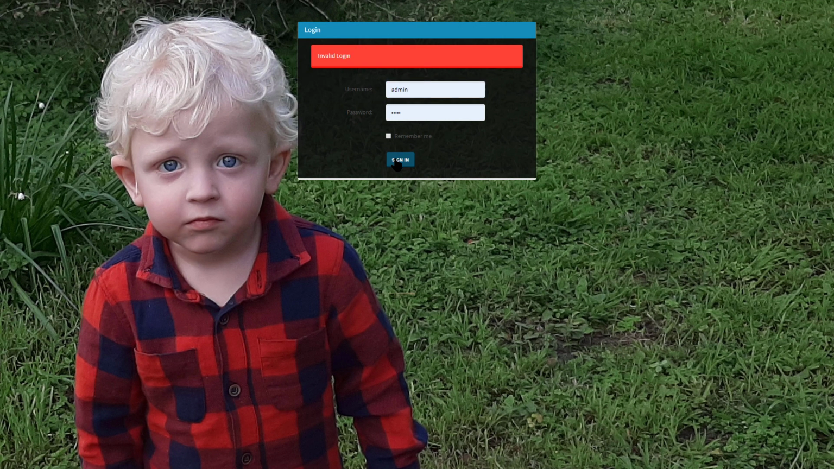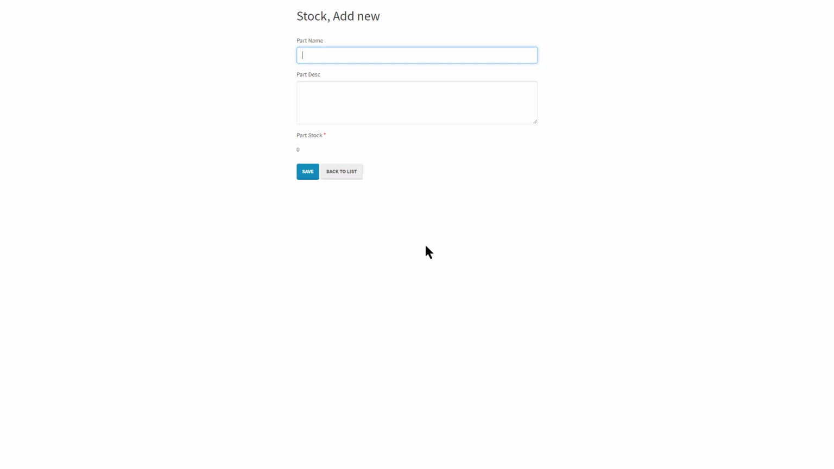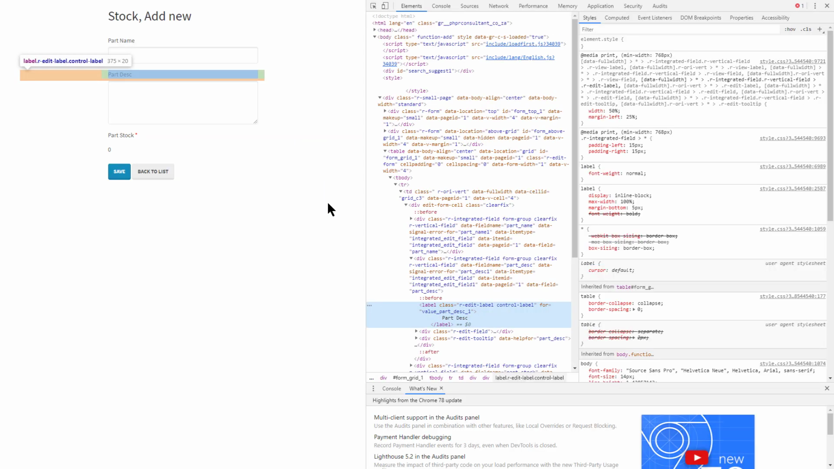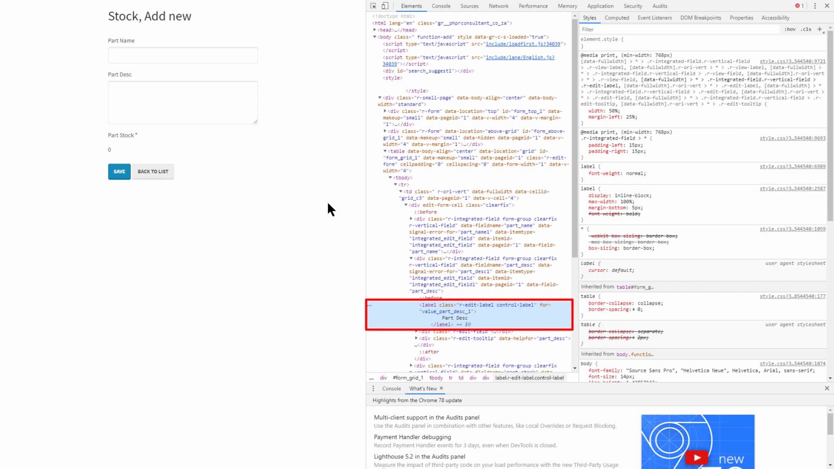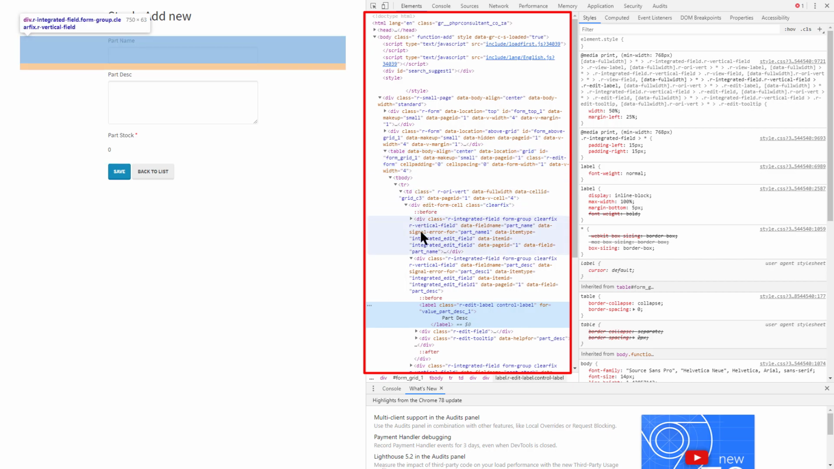I opened up the online application and clicked on Add New to get to the Add screen. The element I would like to amend is the part description label and perhaps the text input field. Right-click on the title and select Inspect. The Chrome Developer Tools open up and supply us with all sorts of information. You will notice that the element properties are highlighted, and the element itself is marked when I hover my mouse over the HTML.